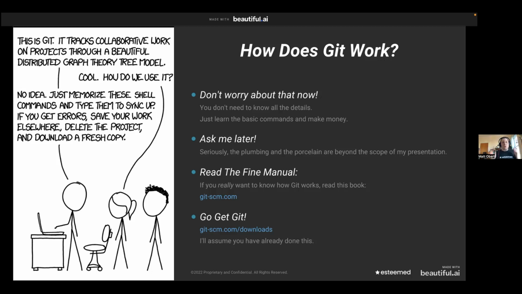The good news is you don't need to know everything about Git to start using Git today and making money. Just learn the basic commands, just like it says in the cartoon. Don't ask me to go into too much detail in this presentation. There's just not enough time. But if you really want to know the details, the full manual is online at git-scm.com.